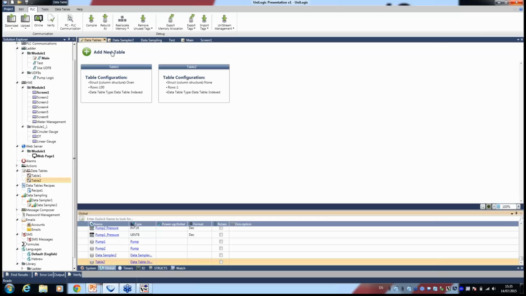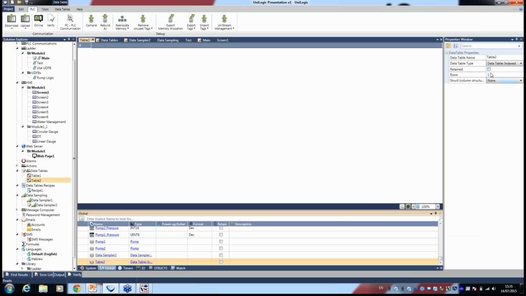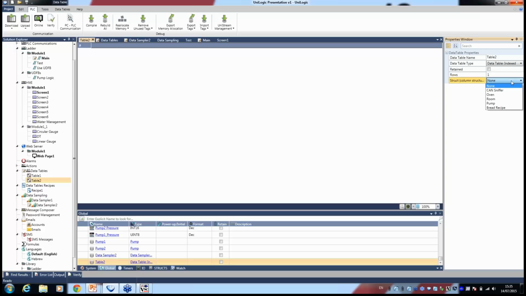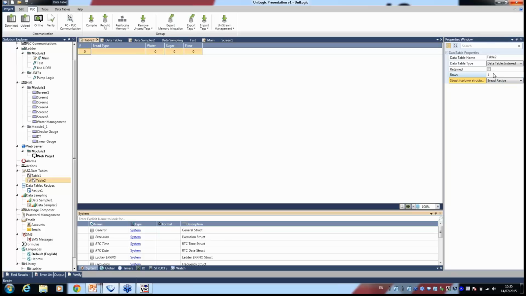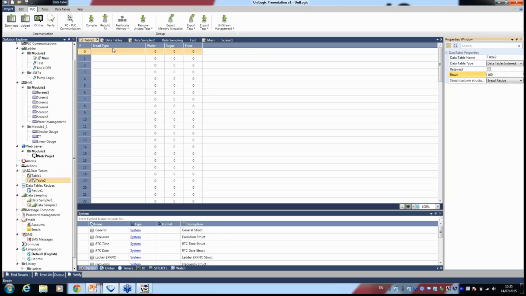So for adding a new data table, I just click on Add New Table. I can link to any struct that I want. I prepared in advance a struct which is called bread recipe. After linking the struct, I can define the number of rows in my table. And that's it, here is my table. You can see all the columns and the rows that create this data table structure. Now we can use it with our special data table elements for reading and writing data.